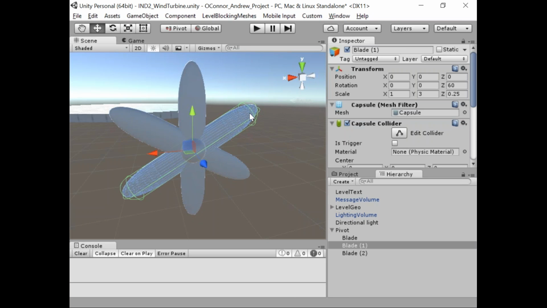So the up transform of this game object is pointing this direction, but the pivot is pointing up in the world. So that's what this button is helpful for. So I can change from global to local.